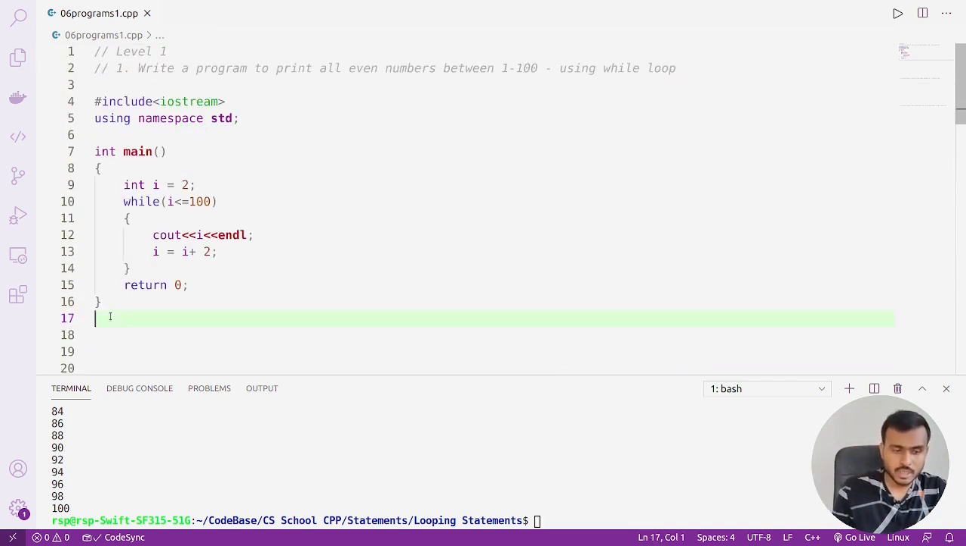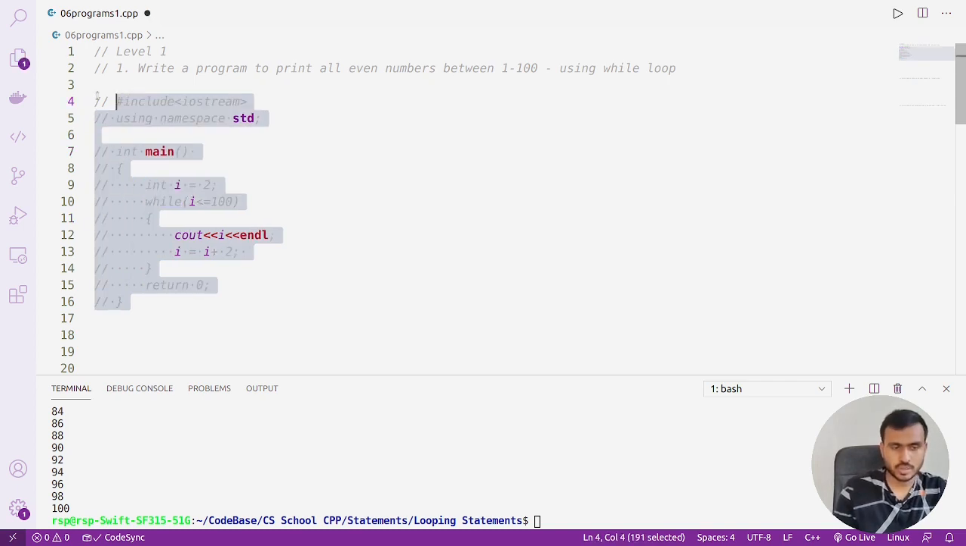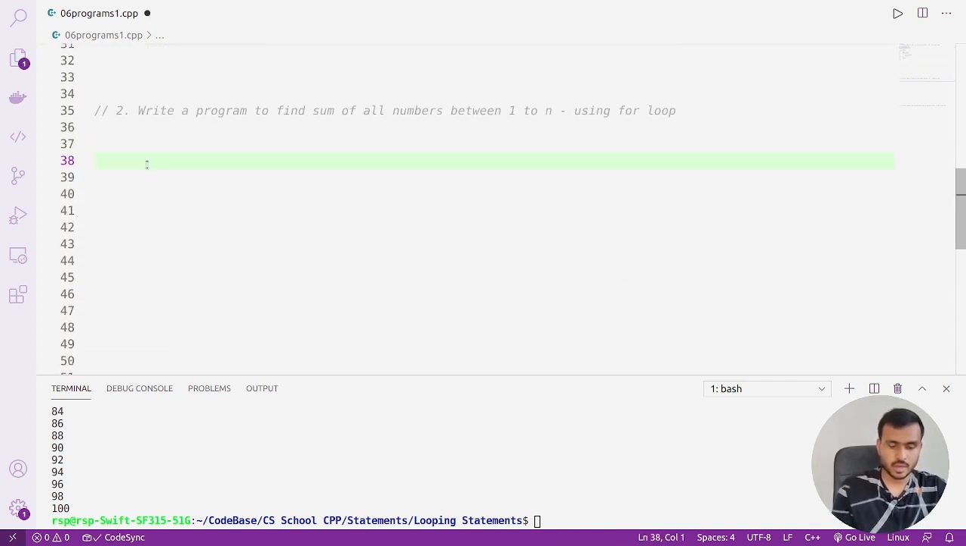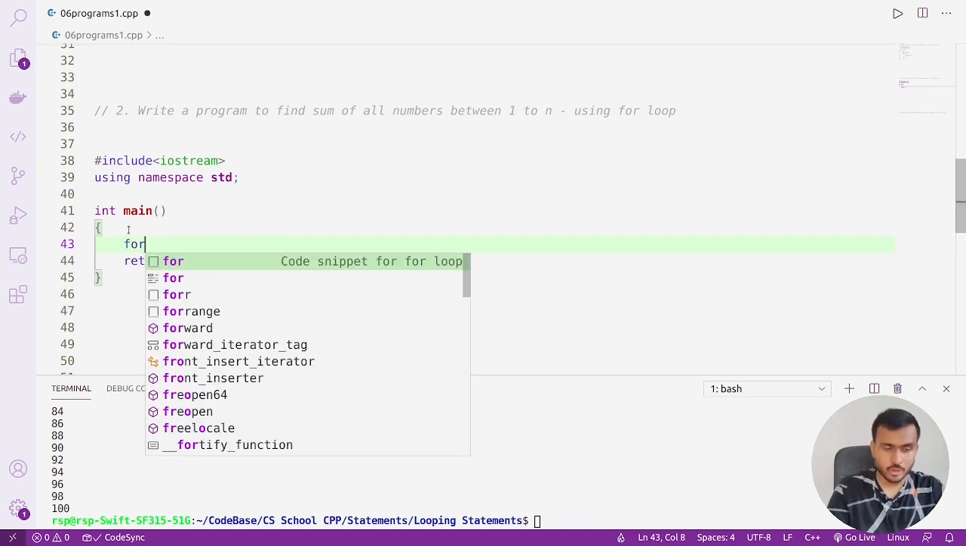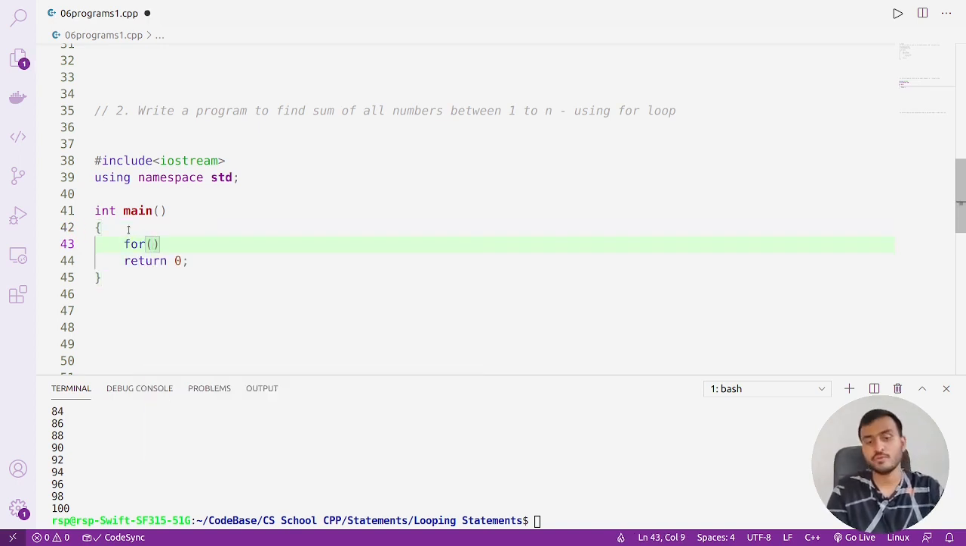Let's comment out this code now because we don't need it. Again, let me include the header files. Let's include the standard namespace as well. Then let's create a main function. Again, let's write return 0 here. Okay, again, let's write a for loop which runs from 1 to n.